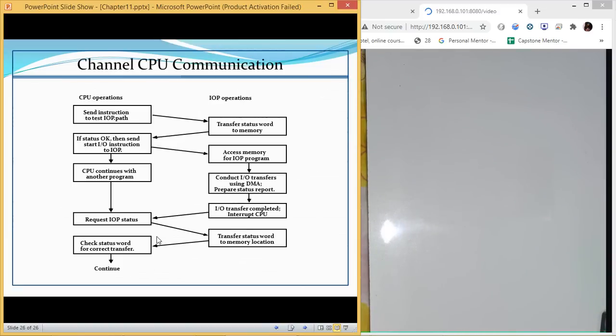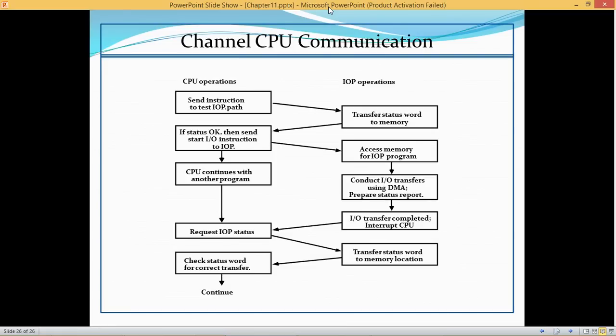Here is a communication between CPU and IOP, how they interact with each other. First of all, we have a CPU operation, and what is the operation? It just sends an instruction to check whether the IOP, the input output processor, is working or not. That is the only thing it checks.